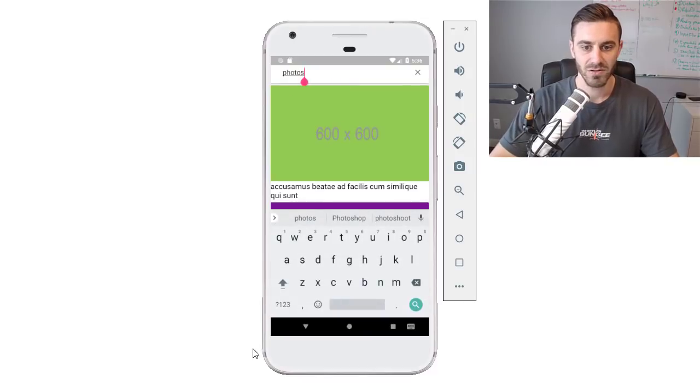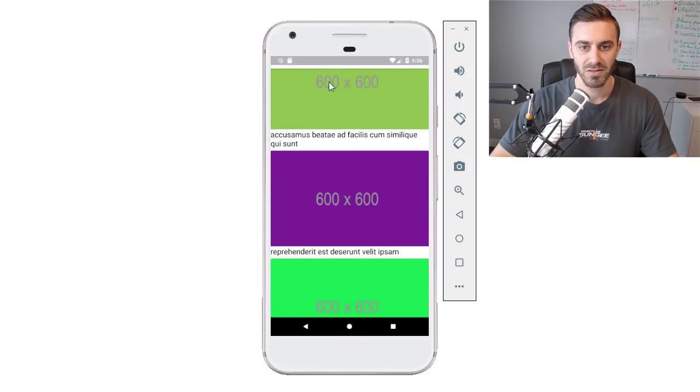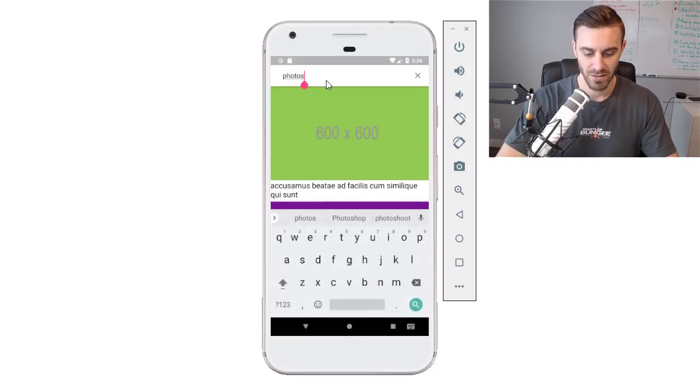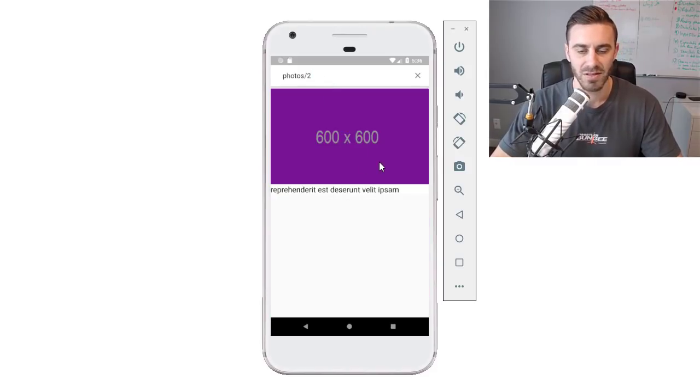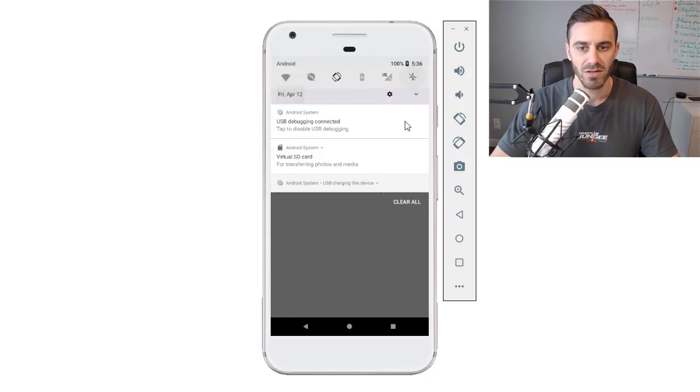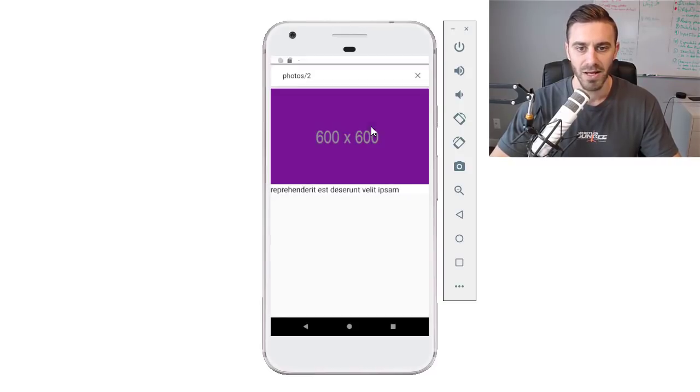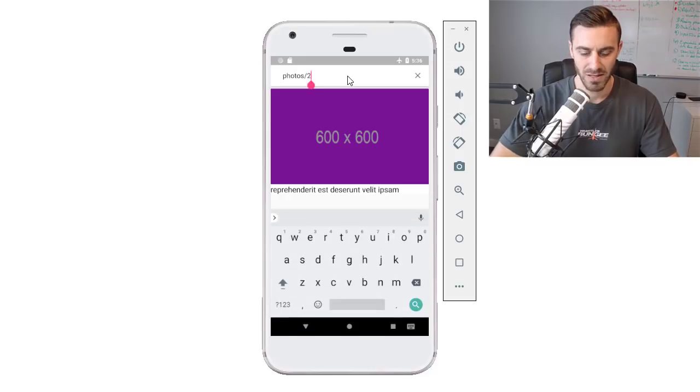If I was to search number 2, which we expect to see this purple 600 by 600 one, so if I go /2, we see that purple 600 by 600 one. So because I've made those two requests, they've been cached. Retrofit has cached those requests. So now watch what happens when I turn the network off. So I'm turning on airplane mode, and I'm going to make those same requests.